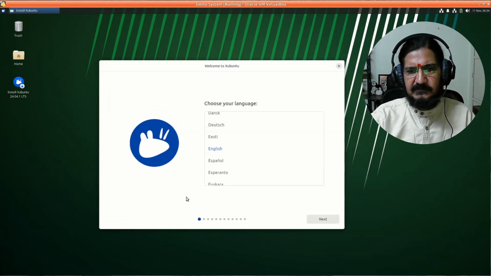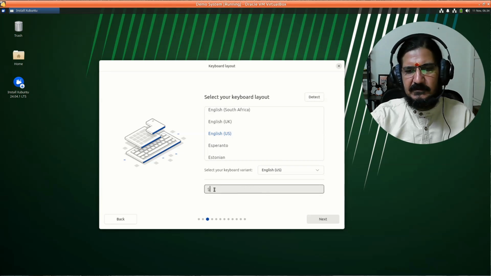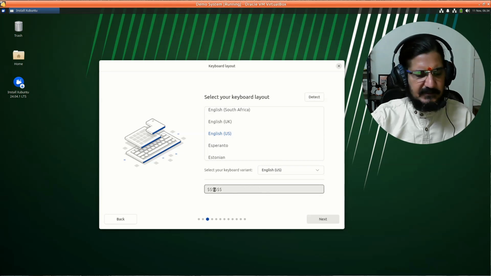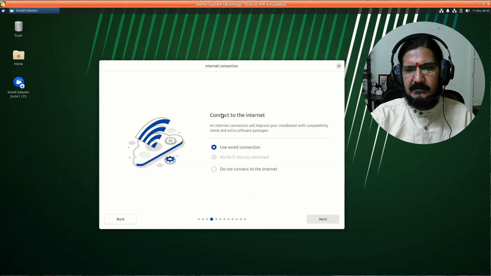Every installation comes with standard steps, like selecting the language you want to use for the installation. We'll stick to English over here. Then it is asking me for the keyboard test. You can try out the keyboard, like the dollar symbol, and make sure it's printing the dollar symbol, because in Linux we are going to use a lot of dollar symbols while working. Just test a few of these keys and make sure it's working properly. Or if you know your specific layout, you can select that. Or you could try the detect option, which will ask you to enter certain keys. Then here, connect to the internet.